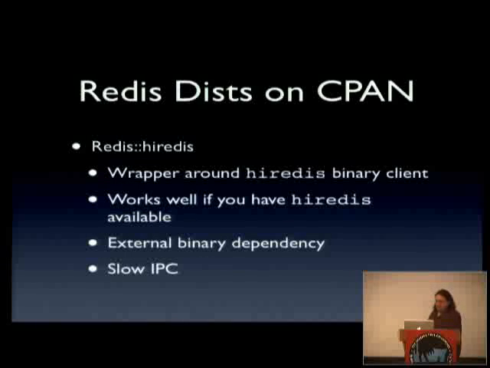There's also the Hiredis module on CPAN. Hiredis is a binary client for Redis. This is simply a wrapper around it. If you have Hiredis available, it works fine. The disadvantage is it's an external binary dependency, and dealing with the IPC between your program and Hiredis is kind of slow, especially if you are making a lot of queries.